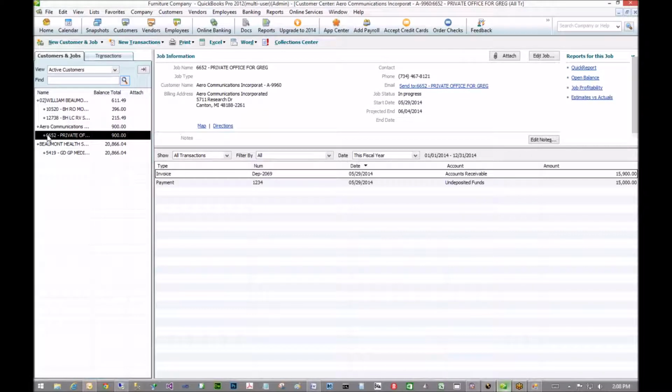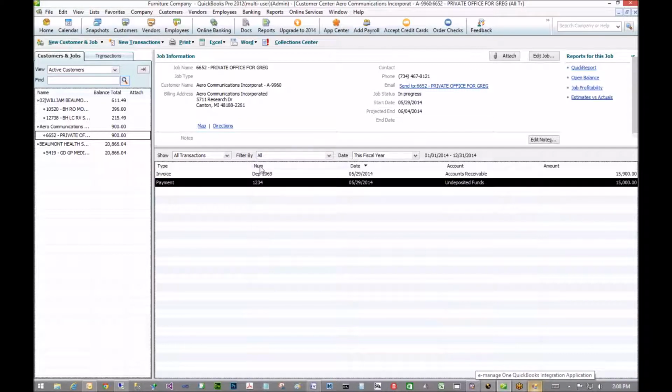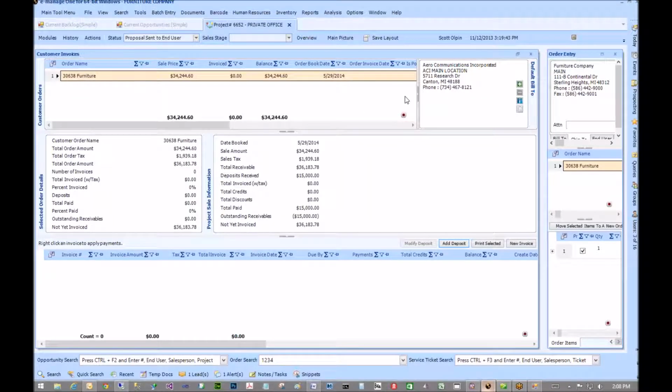Okay, so there's our deposit. It looks like it has tax added onto it, because we have this tax set up to do the taxing from here. But yeah, the invoice goes over as a deposit here and a payment. It doesn't hit income until you actually invoice the customer.